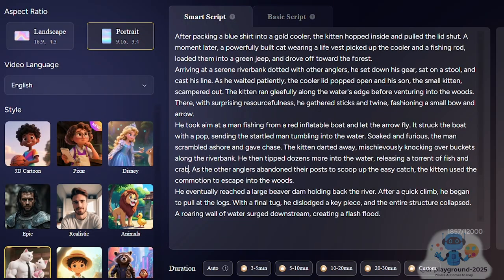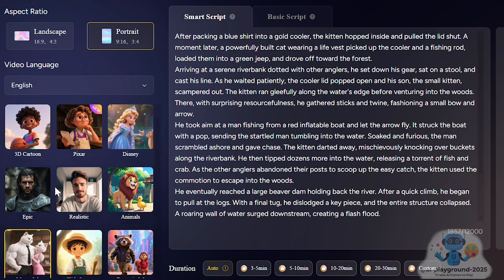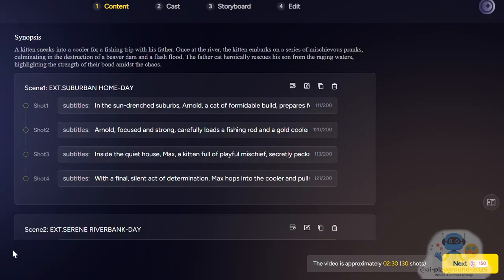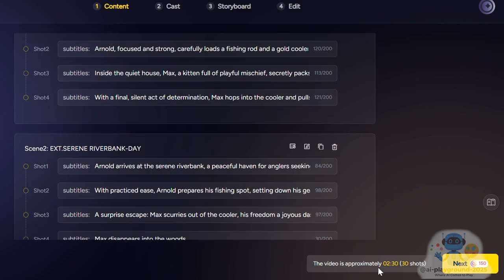Once you're happy with your story, you can choose if you want your video to be landscape or portrait. Perfect for those social media feeds. Pick your language, and for this particular style, we're going to click on Meow 3. Then just hit Next. After it generates the script, take a peek at the bottom right.